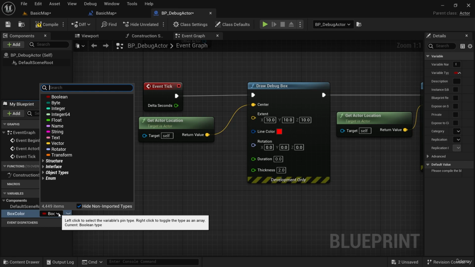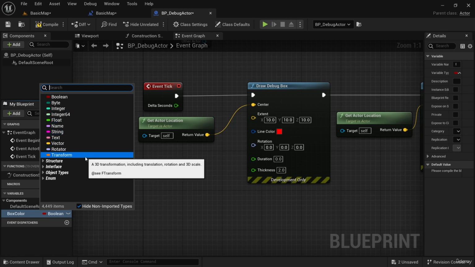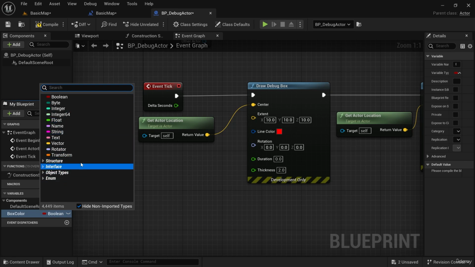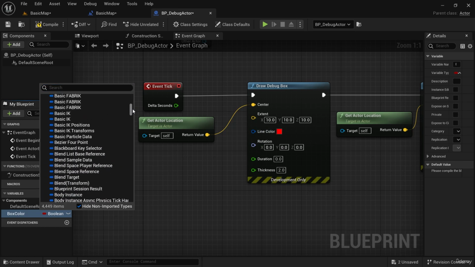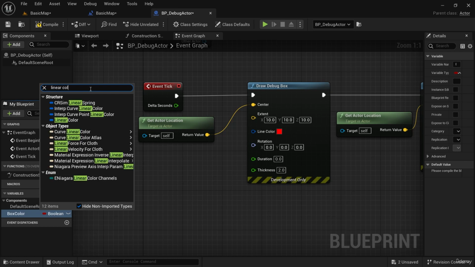But expanding this drop-down, we see a number of types and their respective colors, along with a set of drop-downs, and these categories are for more complicated data types. The one we want is called a linear color structure. The different structure data types are under structure, and there are quite a lot of them, so we'll make it easy by searching for linear color.